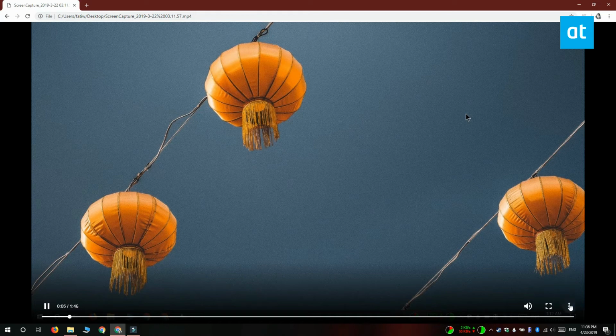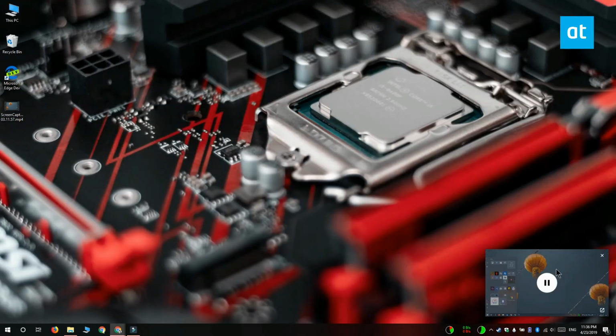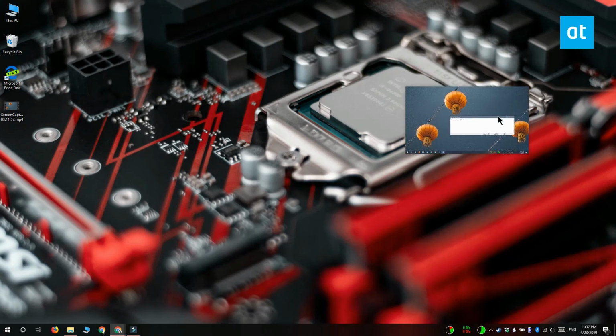And if you move your mouse to the bottom of the video, you're going to see this menu here, and tap it and you get Picture in Picture mode. Go ahead and click that, and the video is going to be separated into its own floating window.